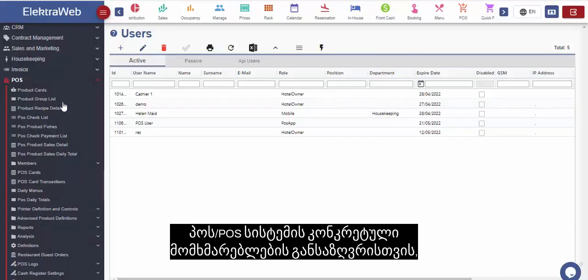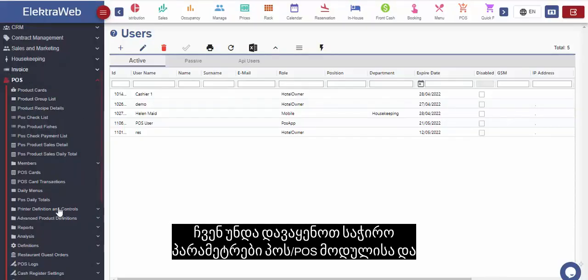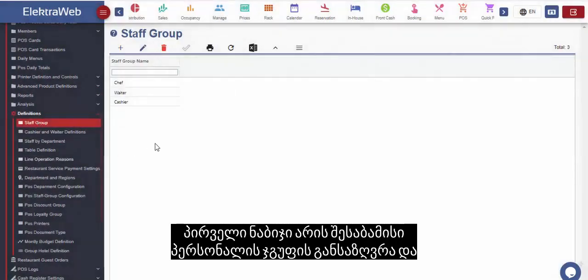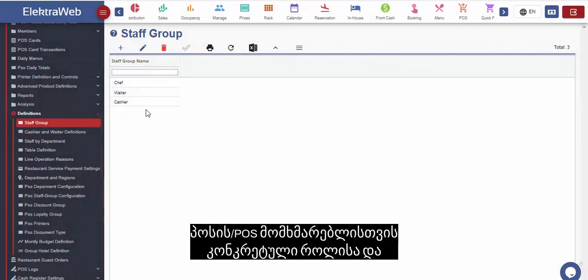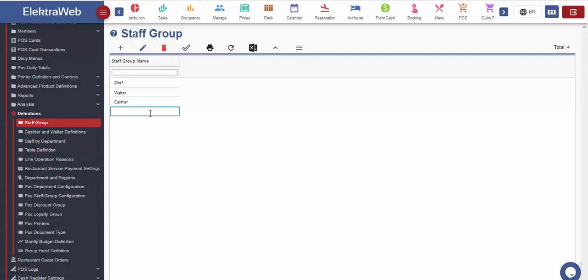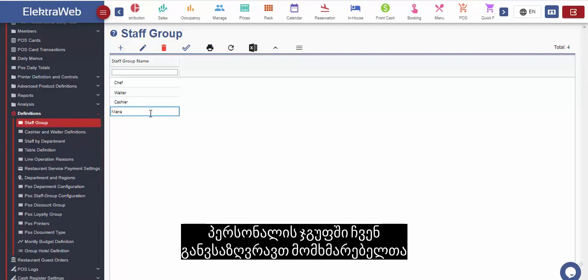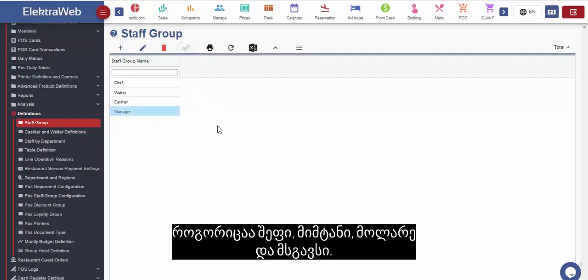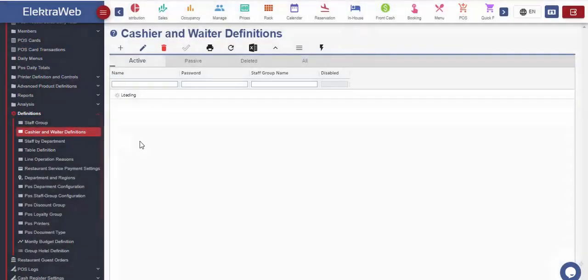In order to define specific POS system users, we should make the necessary settings on the POS module and definitions part. The first step is to define the related staff group and assign each of the POS users with the specific role and authorization. On the staff group, we define the type of users in our restaurant or F&B units such as chef, waiter, cashier, and similar.